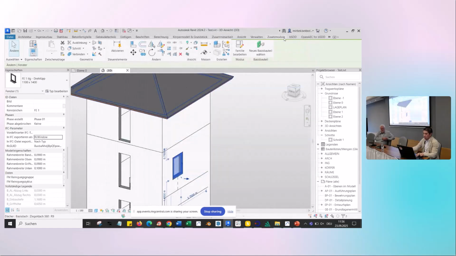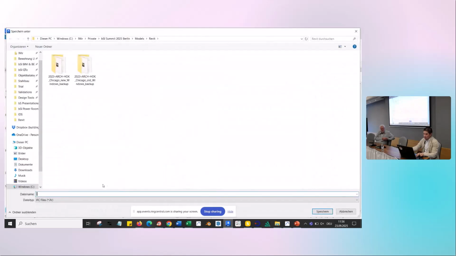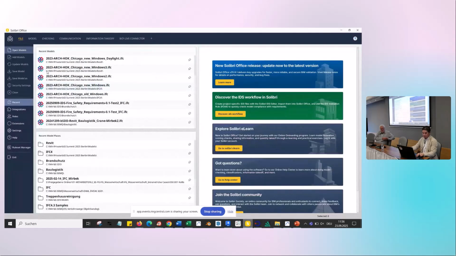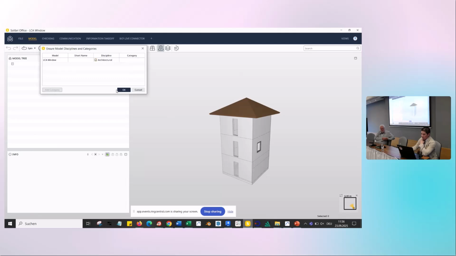Now I will simply export IFC model. Let's call it LCA simply, right? LCA window. And where is my Solibri? Where's my Solibri? Here you are. Let's go to LCA window.